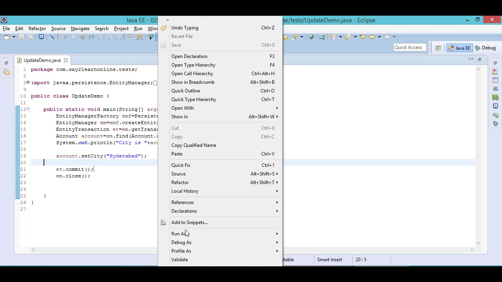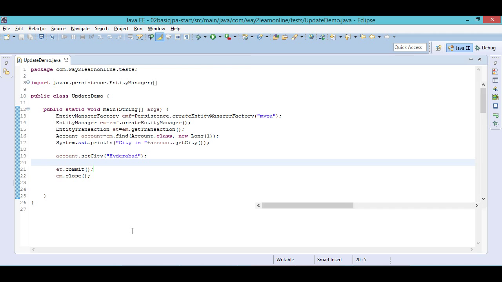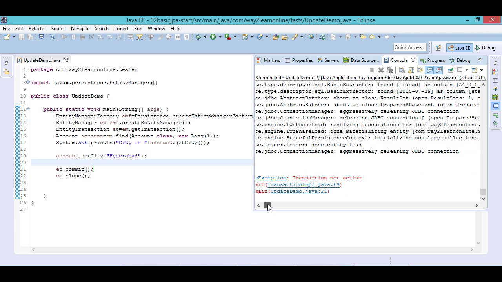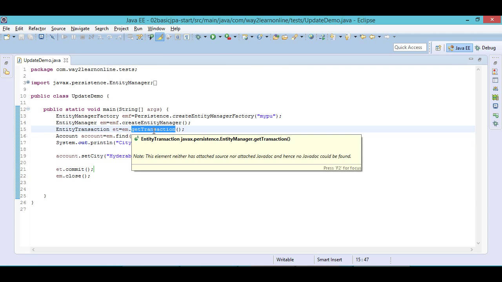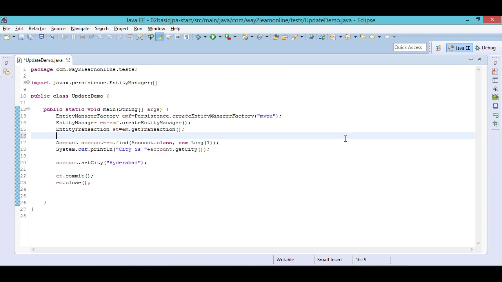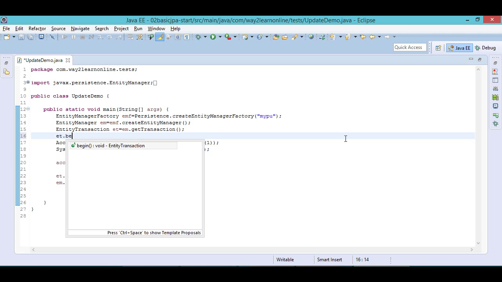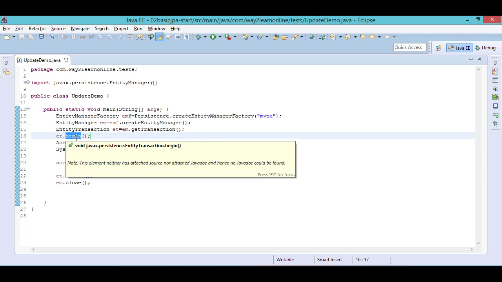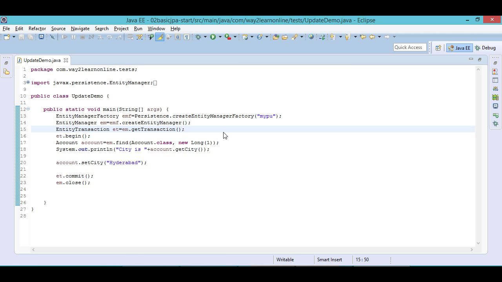Now let me run. What is it saying? Transaction is not active. Very good. See, here I got a transaction object. Once I get a transaction object, I would say entity transaction dot begin. Whereas in the Hibernate API, session.beginTransaction was beginning a transaction, giving me a transaction object. But here in JPA, you have to get the transaction object and then say begin. Until you say begin, the transaction will not be active.